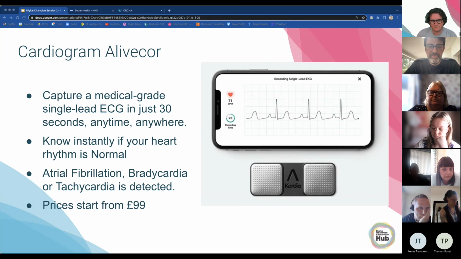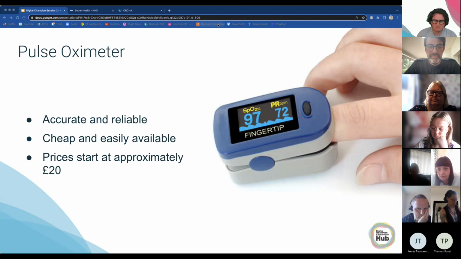So that's really good. Pulse oximeter, again, measuring blood oxygen, 20 quid. Cheap, easily available. You can get them on Amazon, etc. And it's just another thing to have in your arsenal.